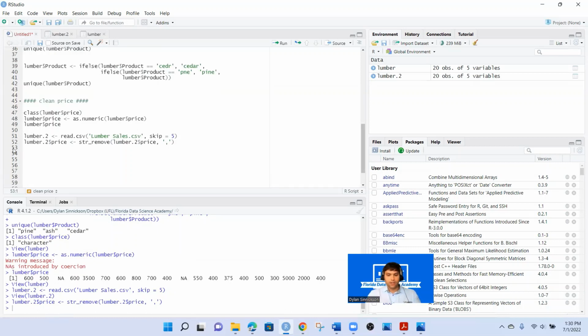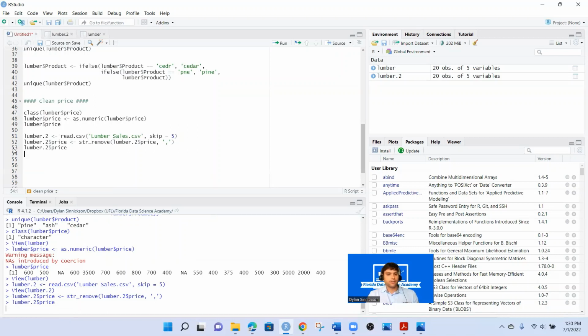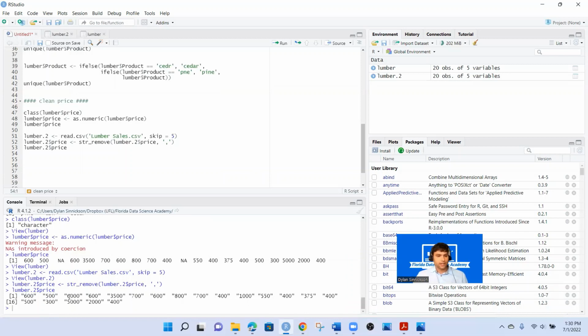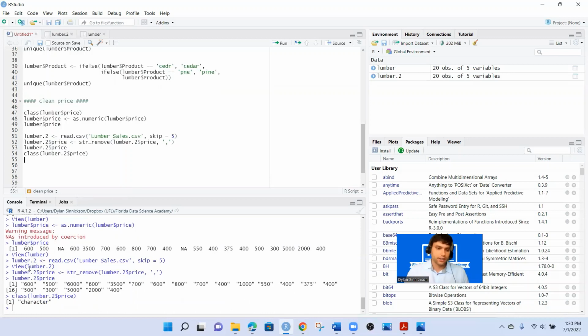And let's type out lumber2 to see what it actually looks like. Lumber2 price. And indeed, we were able to successfully remove those commas. That 6,000 no longer has a comma. I think there's a 1,000 that had a comma, no longer does. Let's take a look at how R is interpreting lumber2 price. So it's still thinking of it as a character vector. We were able to remove the comma, but we still haven't converted it yet to a numeric variable. So that will be our next step.